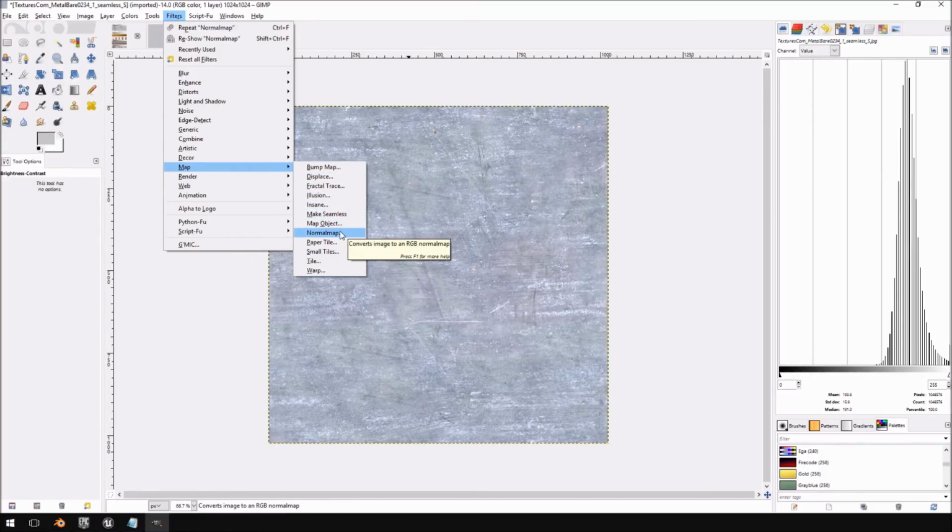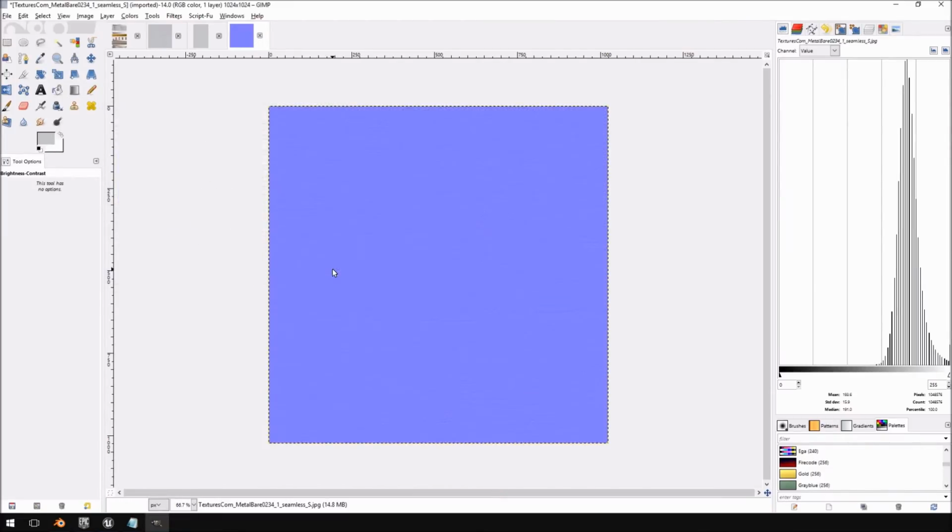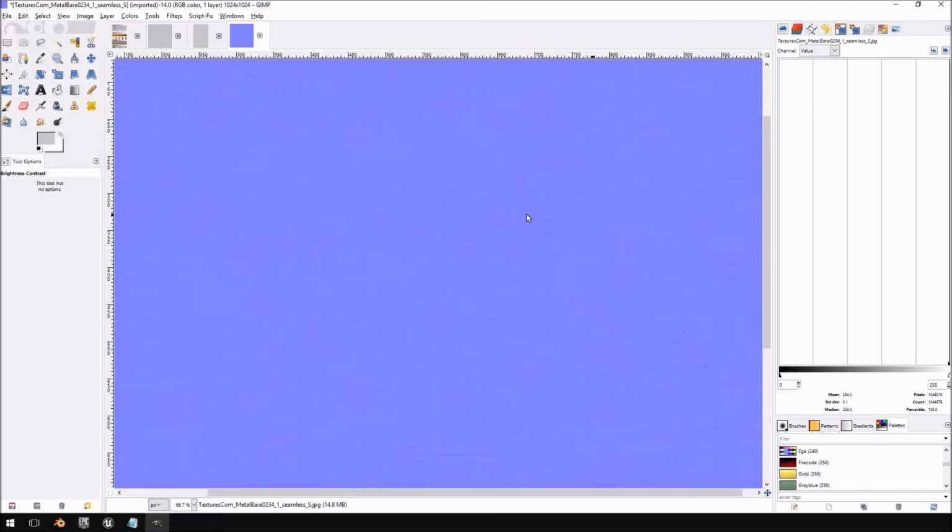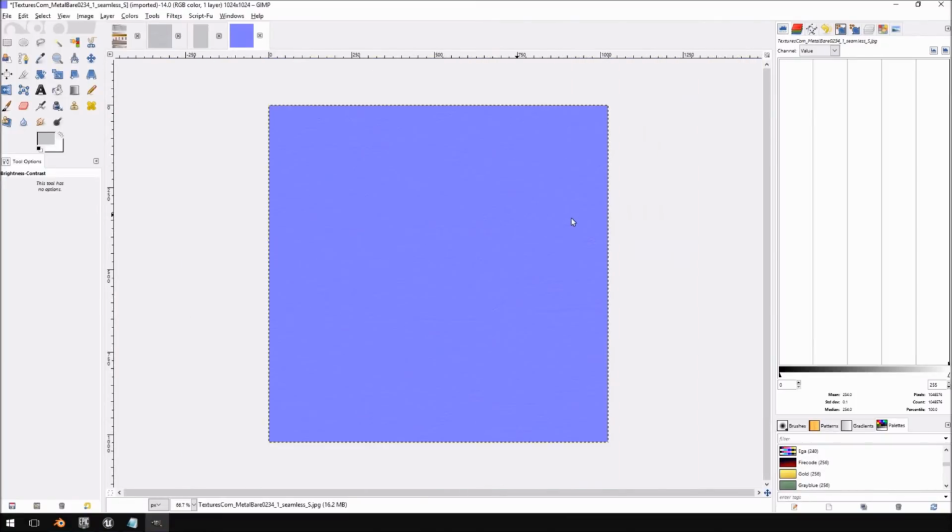Now, please note that the normal map plugin is a separate plugin for GIMP itself. I will put a link to it in the description below as well. So you click normal map. And it does tend to crash quite often. Let's hope it doesn't do that now. There we go. I'm just going to go with whatever settings it gave to me as default and click OK. And if we zoom in, alright, that's actually enough detail.